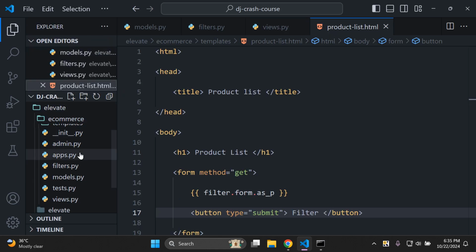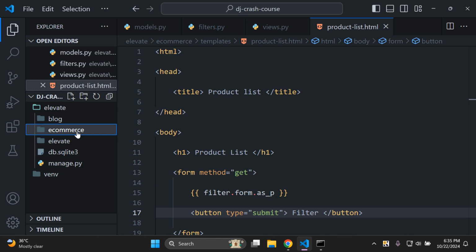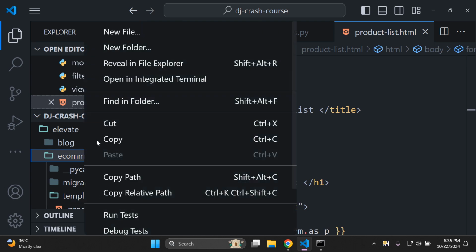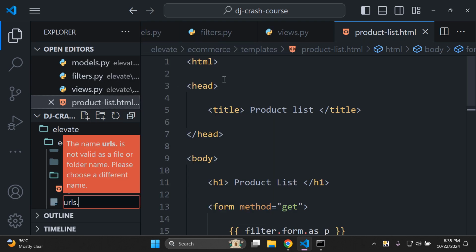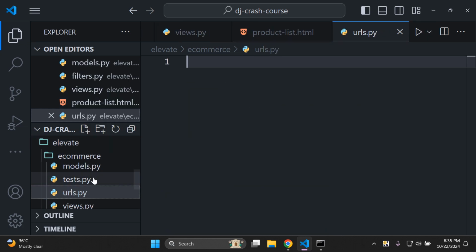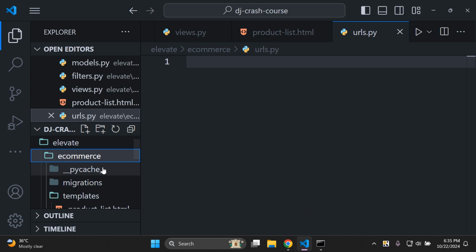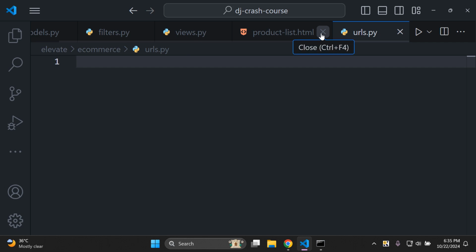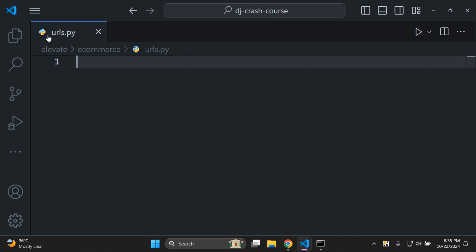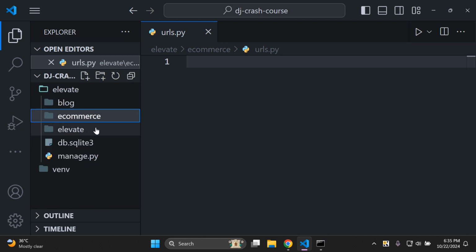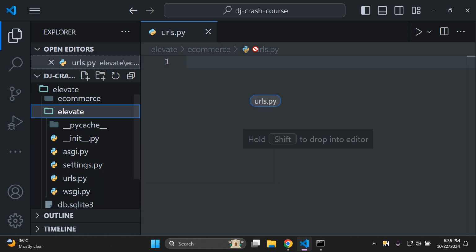The first thing that we want to do, of course, here in our e-commerce app, is right click on it, say new file, and call this urls.py. So we're creating a urls.py file here in our e-commerce app. Okay, we've got quite a lot of files open here, so let's close these for now. In the urls.py file which we created in our e-commerce app, we then want to open the main urls.py file of our Django application.